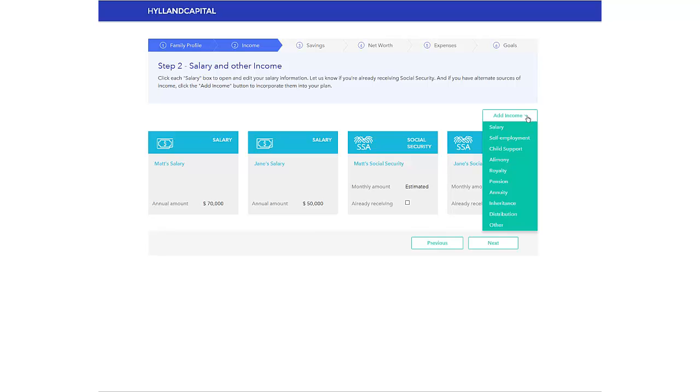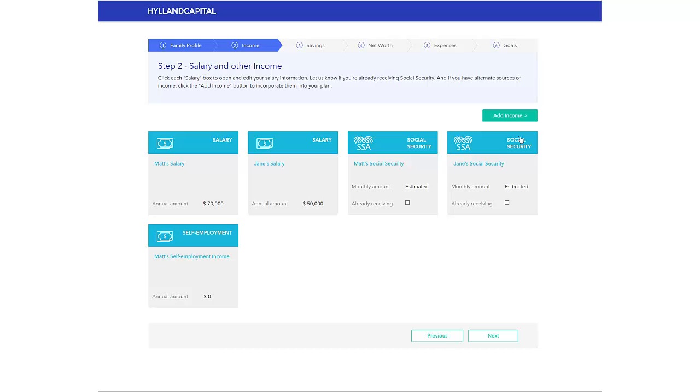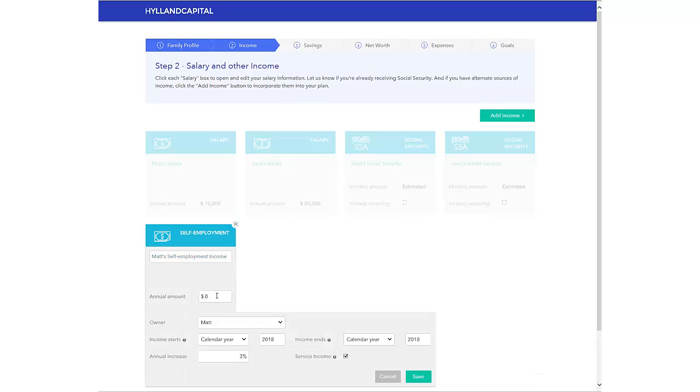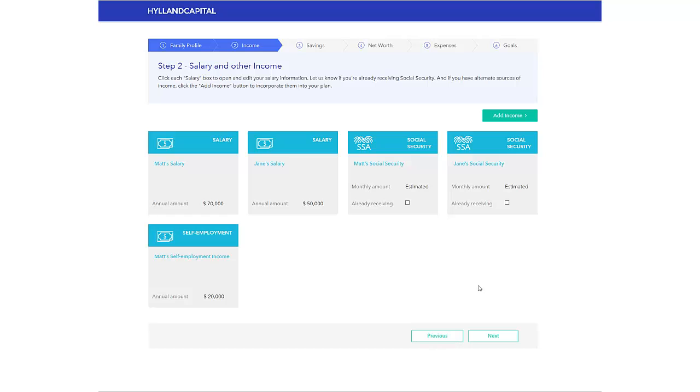You can also add other income such as a pension or annuity that you're expecting, or if you think you're going to work, maybe part-time after retirement, you can add that here. So say I think I'll work and earn $20,000 a year just working part-time, starting in retirement, and you can add a calendar year, so maybe you just expect it a few years into retirement, or you can say just until the end of the plan. Once you've updated all your income and salary information, click Next, and we'll go on to adding your savings.